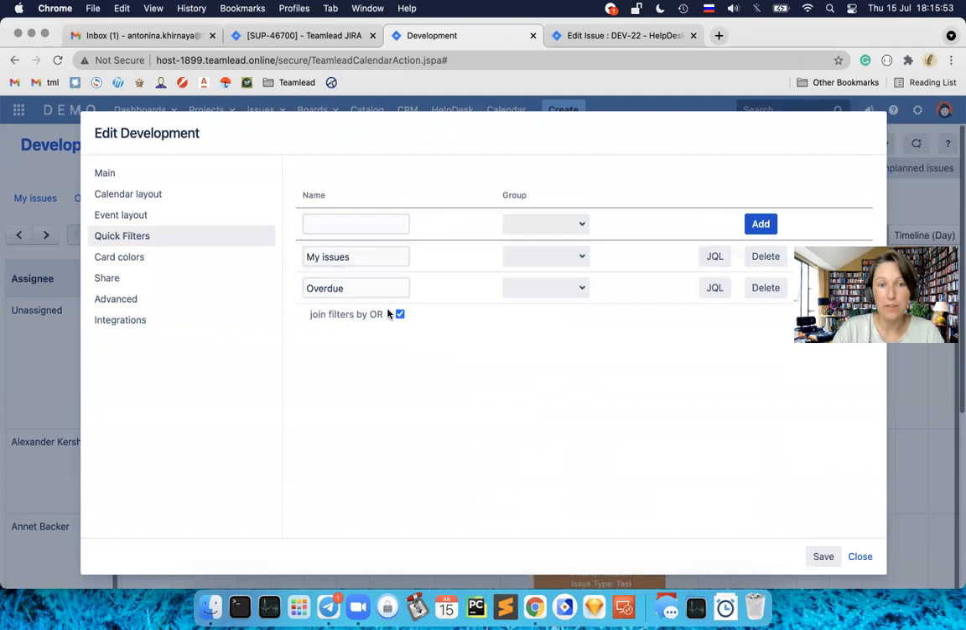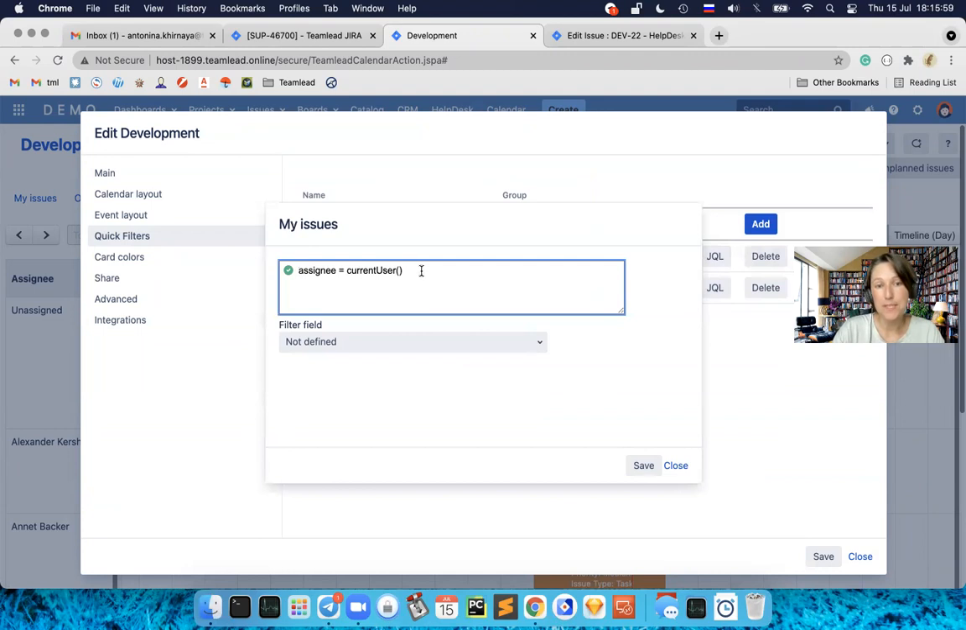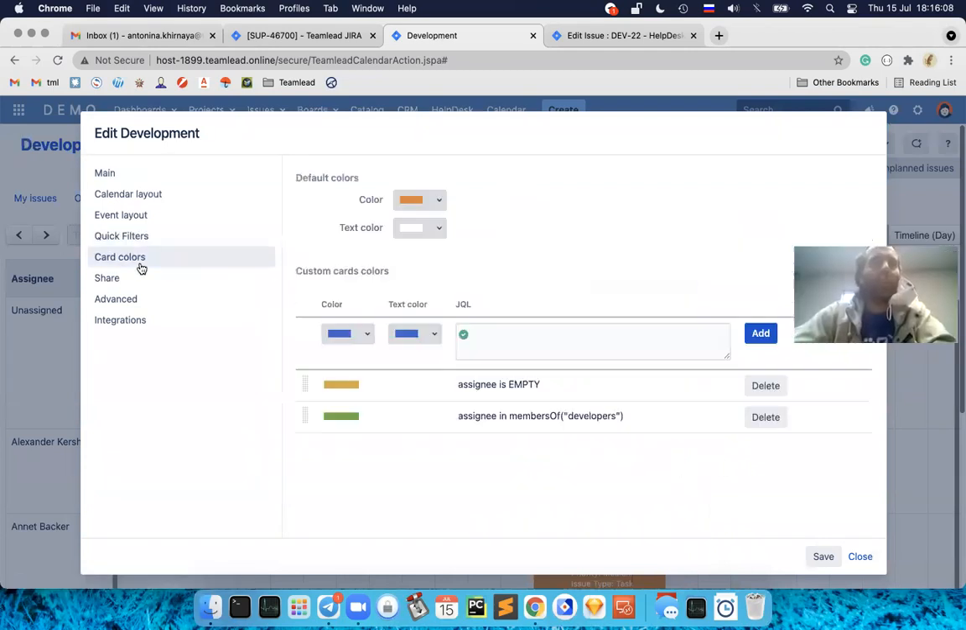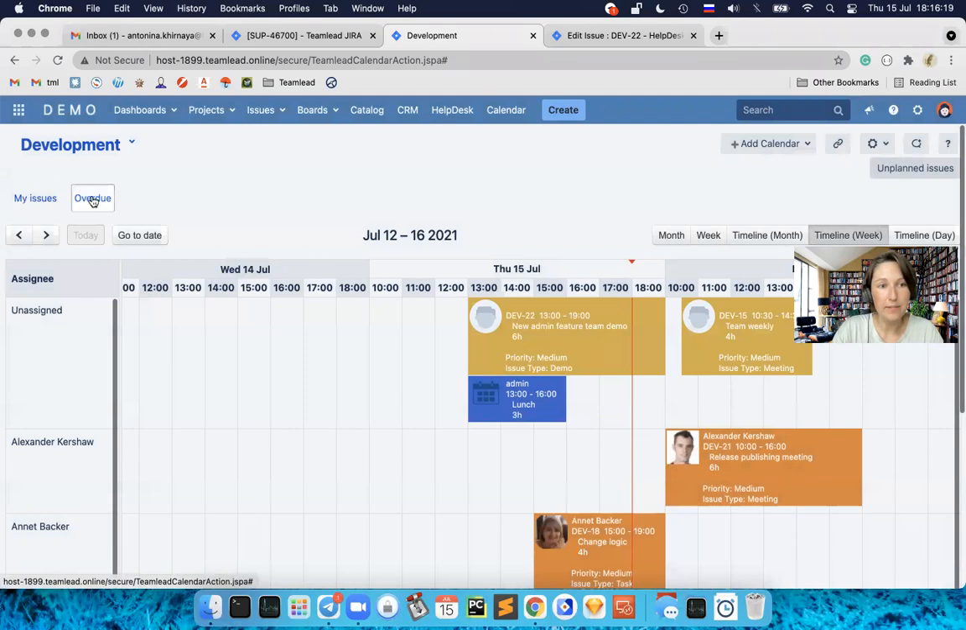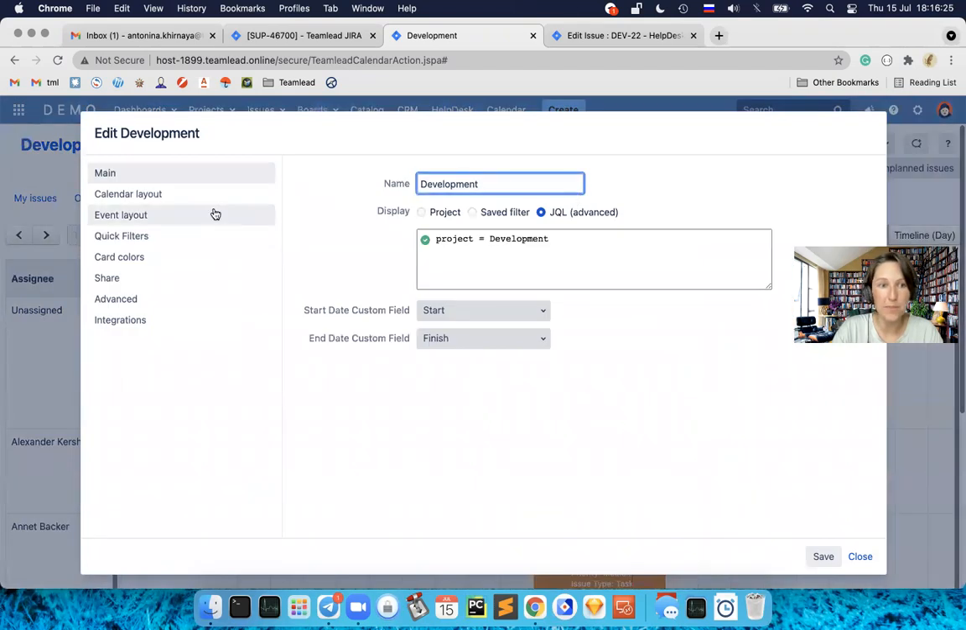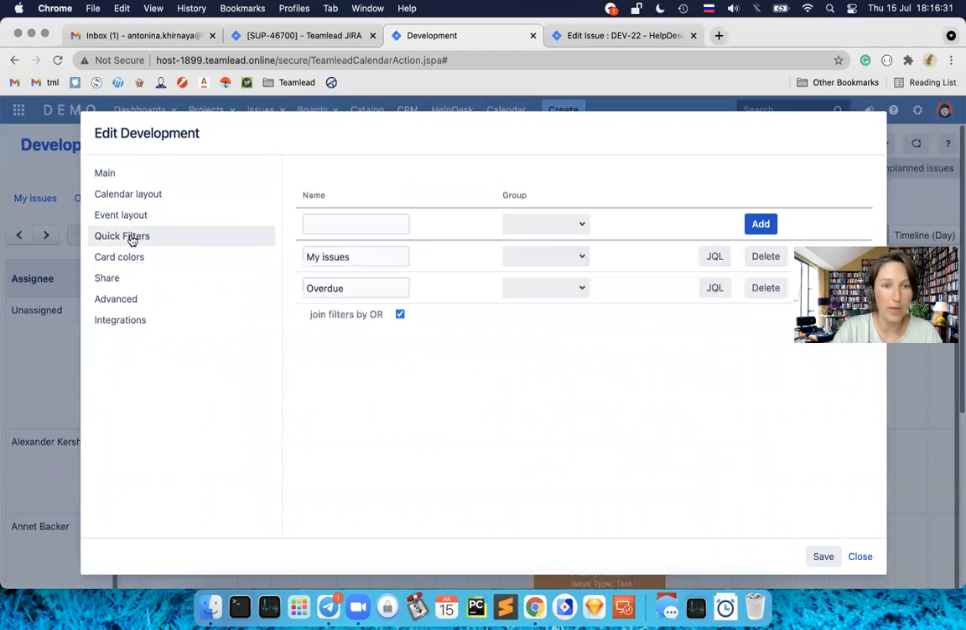So here I have two quick filters: my issues and overdue. You can create as many as you need, and for each one you just set a query, like a usual Jira query. And those are like each row on the calendar view? Yes, so there are two filters, and here they are. You can even hide some of them from specific groups. So one group, for example, can see their own filters, and another one can see their own filters, and so on.